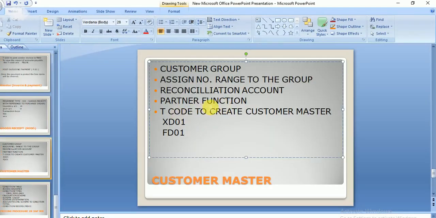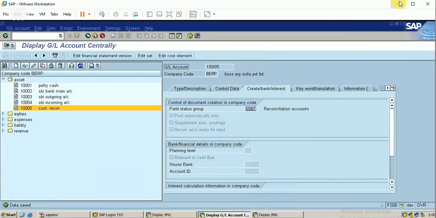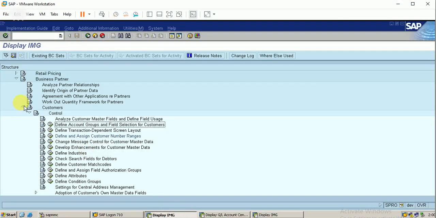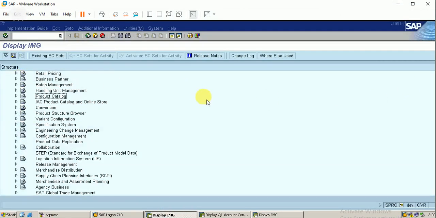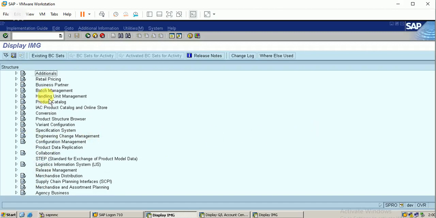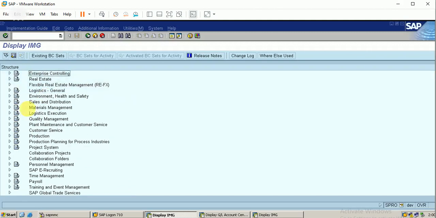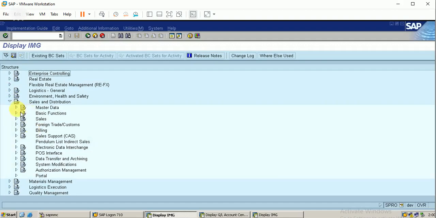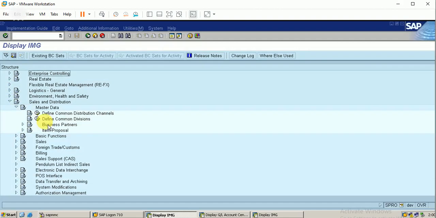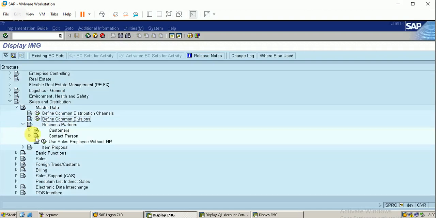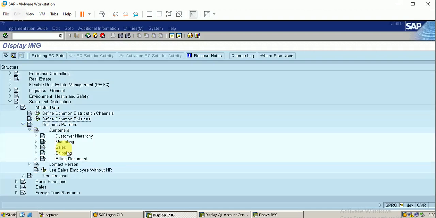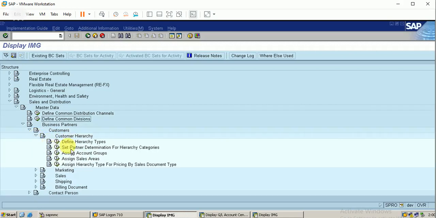Then the next step is defining the partner function. Let me do it. Entering into this tab. I will just close all these things. Okay, let me close the logistics central. Enter into the sales and distribution. Click on master data. Okay, these two things we have discussed in my previous videos. Now I'm entering into the business partner, click on customers, click on customer hierarchy.